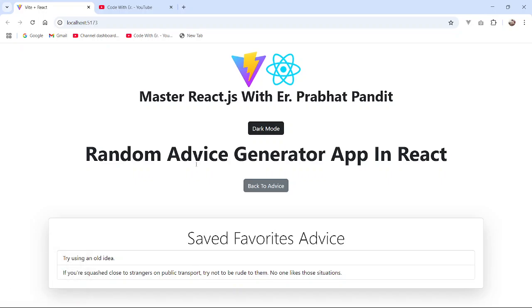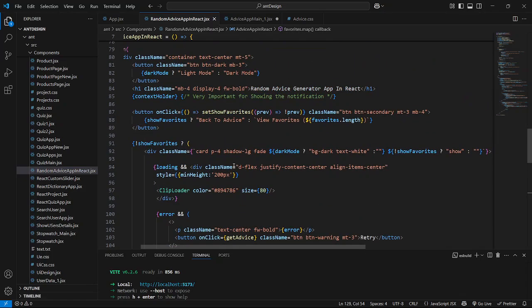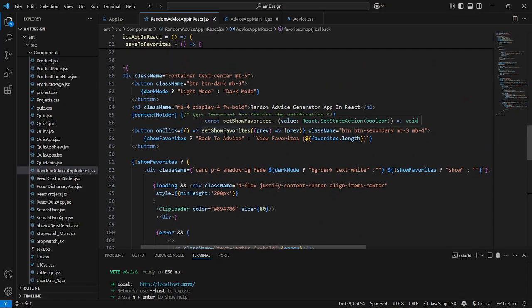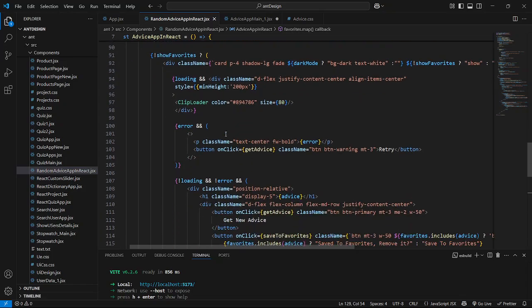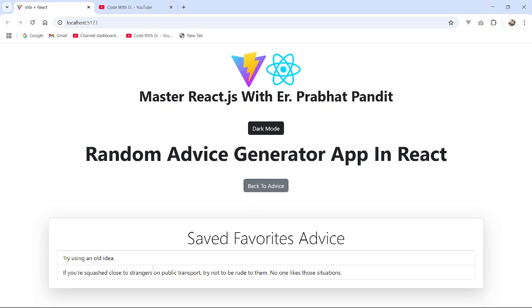Okay, I just want to explain the things to you. So we can see here our tooltip as well.